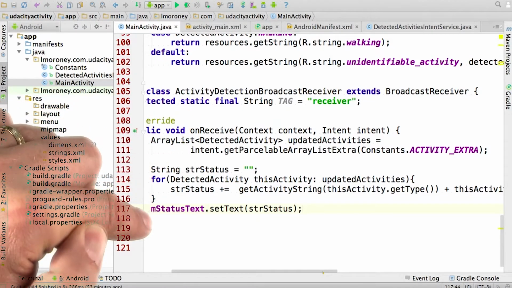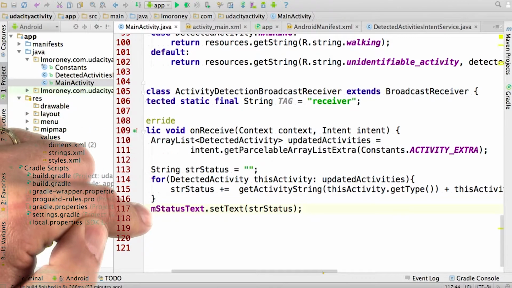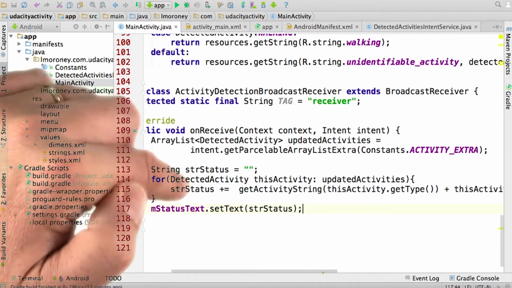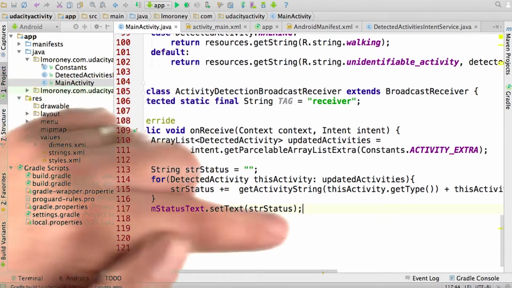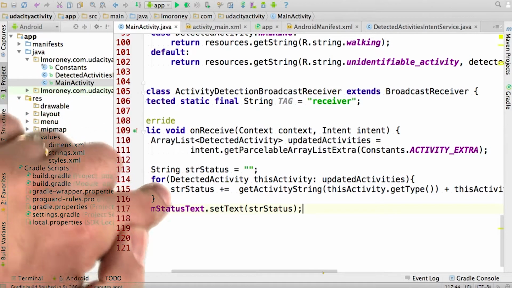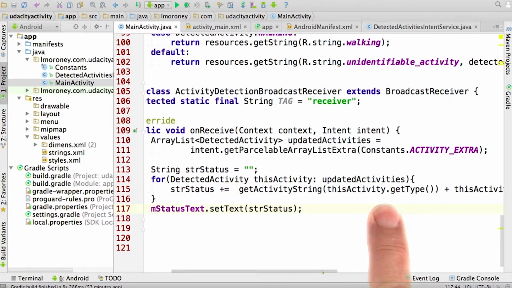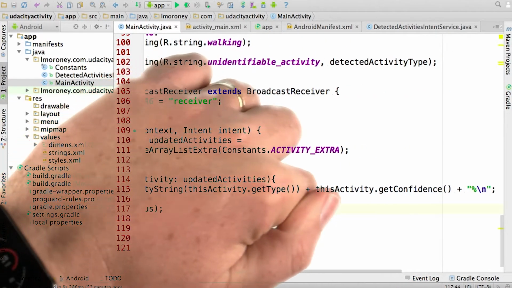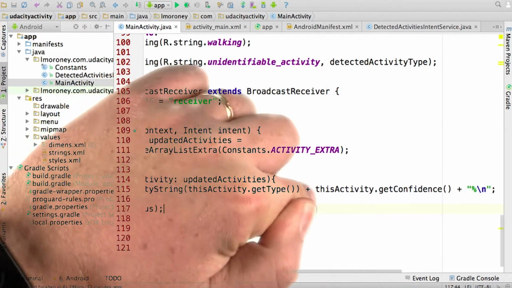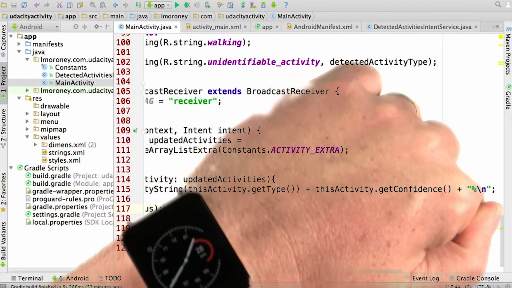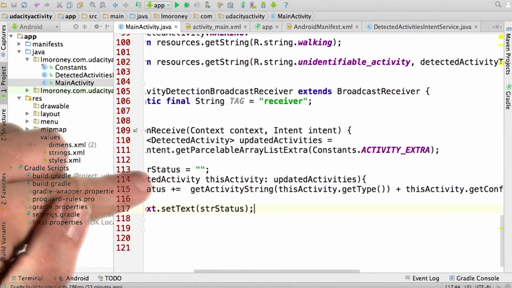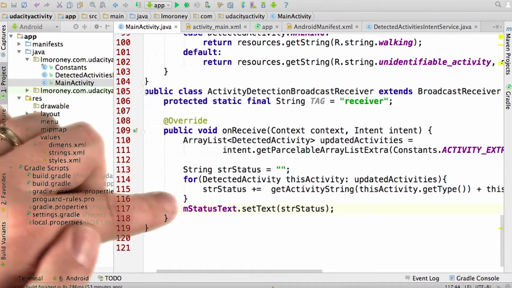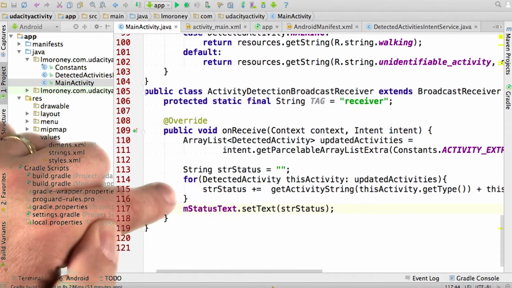And because this is a nested class, I can actually call mStatusText directly. So now all I have to do is I say String strStatus equals empty to empty it. And then for each detected activity within this updatedActivities, I now just update my status to be the string that corresponds to the actual code returned by getType, and then the actual confidence as a percentage. So the confidence is returned as a percentage, so I just put the % character afterwards and a new line. And that's where we were able to get all of the activities that we saw in the demo earlier on, on new lines, and a rough estimate of the accuracy of that activity.